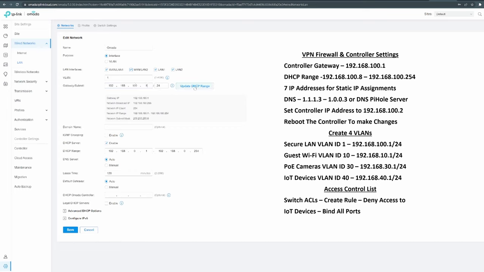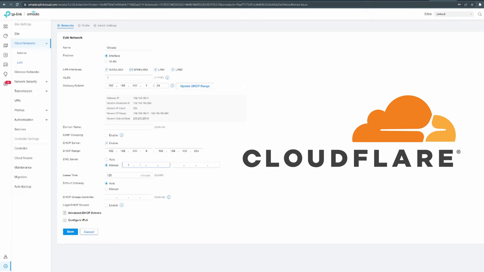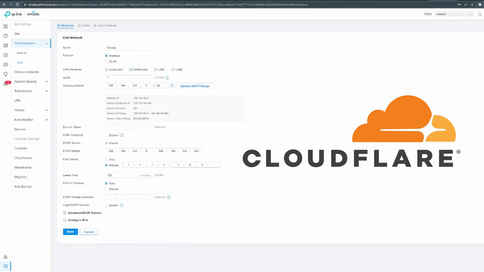And now you're going to notice that our DHCP range is now 192.168.100.1 through 192.168.100.254. Let's go ahead and change that 1 to an 8. And what this does is gives us 7 IP addresses outside the DHCP range that we can now use for static IP address assignment. So now we'll change DNS server to manual, and we're going to use Cloudflare's DNS, which is 1.1.1.3 and 1.0.0.3. This DNS server blocks malware and adult websites, which is great for businesses and homes with small kids or teenagers. Now click on Save.